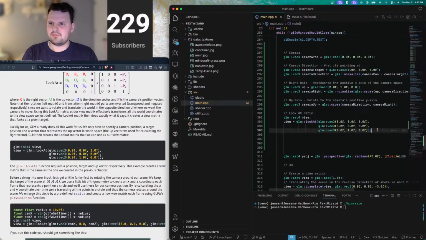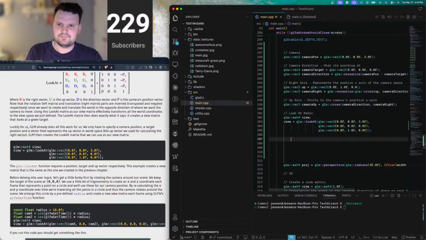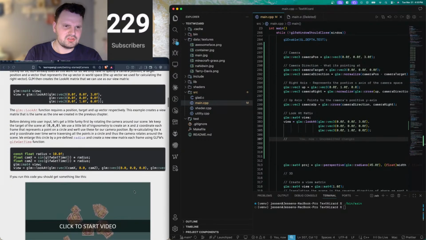I'll just leave it like that for now. So now we have our lookAt matrix. The lookAt function requires a position, target, and up vector respectively. This example creates a view matrix that is the same one as the one we created in the previous chapter.